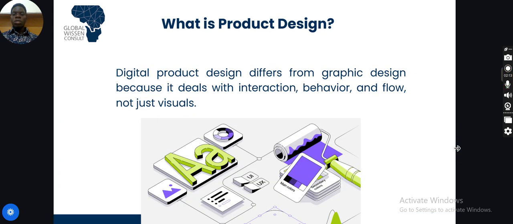Then also, how does digital product design differ from graphic design? Now, graphic design is known for building visuals. All right, it is known for building just graphics visuals. But product design, we take it a step further, because we deal with interaction, behavior, and flow. We're not just dealing with visuals. We deal with your customer interaction, your user interaction, which is your target interaction, their behavior, and their flow. All right, not just the visuals.